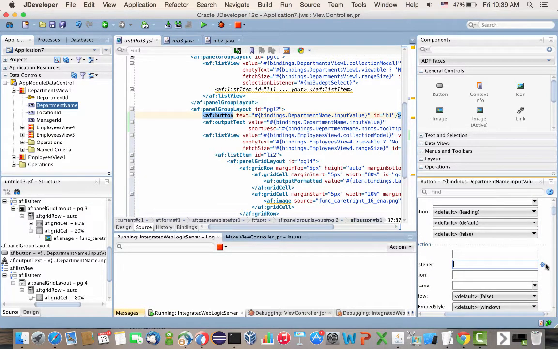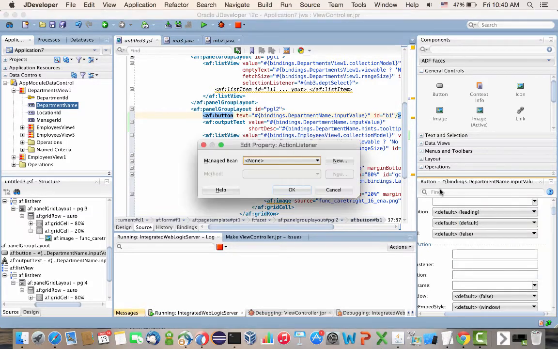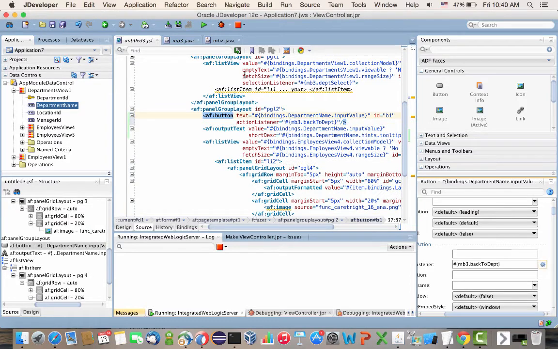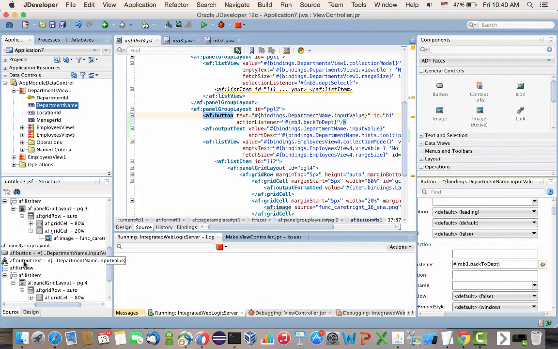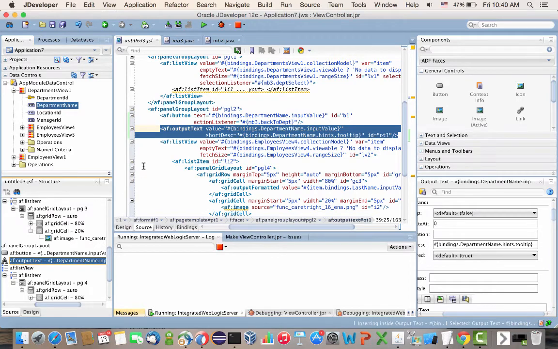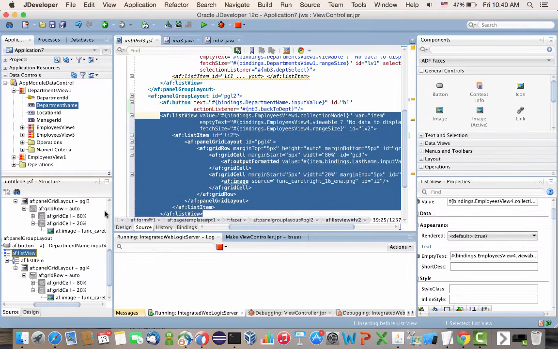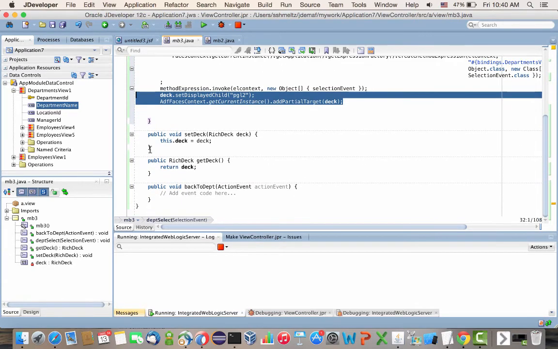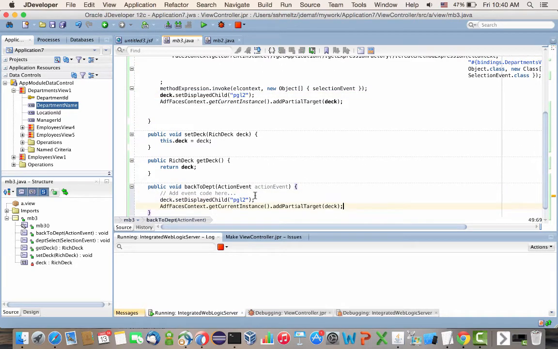Then in the action listener for this one, so when we press the button, I'm going to go again to the same manage bin and create a new method. This would be the back to department method. What I'm going to do there is very simply set the deck to show the other panel group layout. So we remove the extra output text component, copy the two lines of code here for the panel group layout, paste it in the back method and switch it to show panel group layout one.